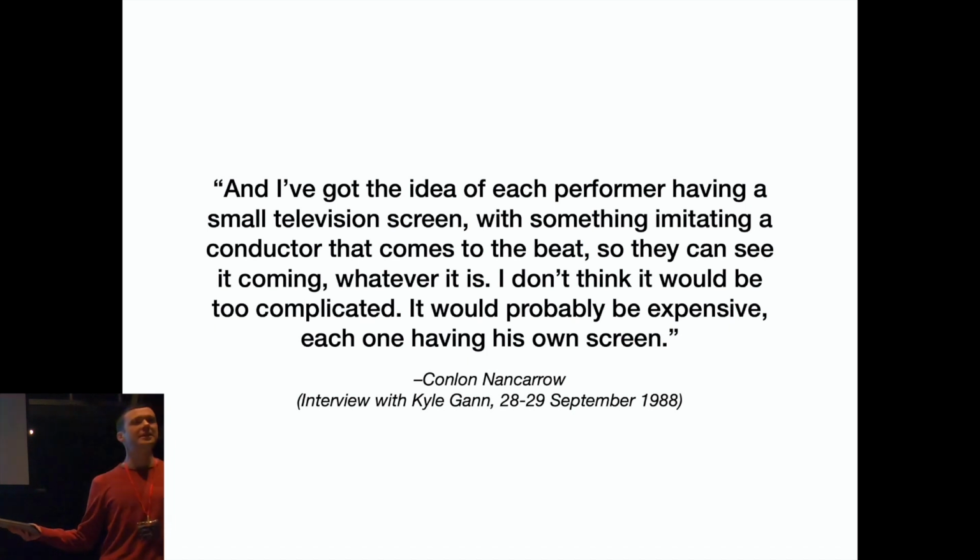So obviously in 2019, the possibility of each performer having their own screen is actually very commonplace. And this becomes a much more real possibility.